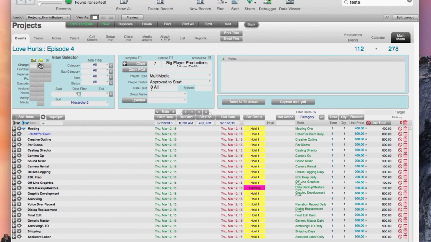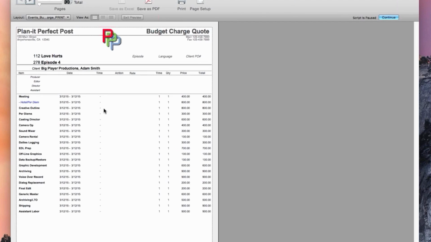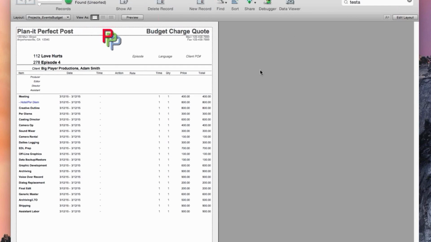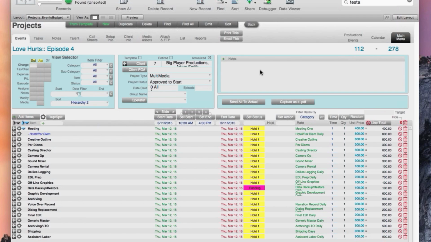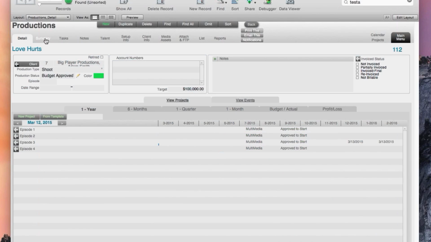Now that we have a budget and an actual for episode 4, this is not necessarily in AICE form. So if I printed this out right now, you'll see that this is just listing all the line items, and it's not necessarily in AICE form. So I'm just going to exit this. That's actually good for the work order, for in-house purposes. But when you're sending it over to the client, they might want to see it in AICE form.